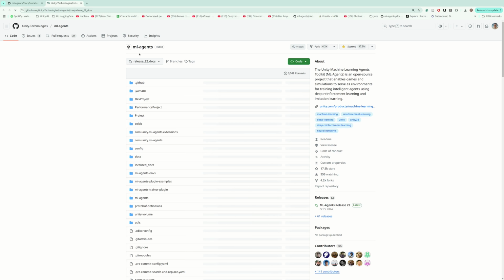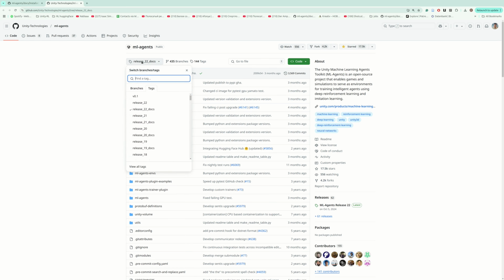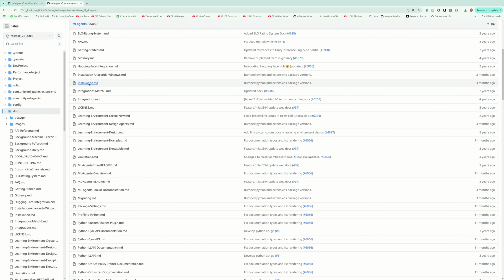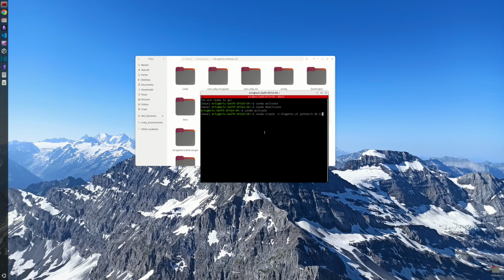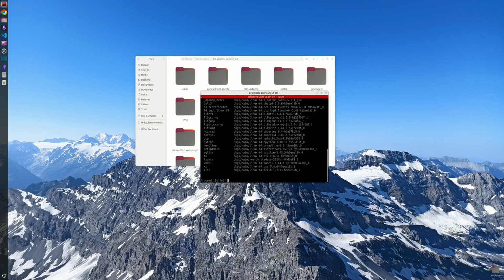So we take a look in the documentation and see exactly which version of what we need. So in Machine Learning Agents, you navigate in the branch to the release which is up to date. And then you go to the documentation and to the installation. And there it will be written which Python version is recommended for you to use. So in your case, the Python version can be already much higher.